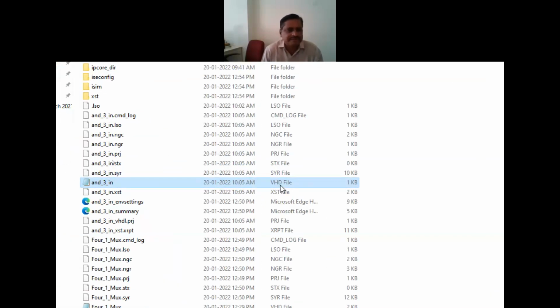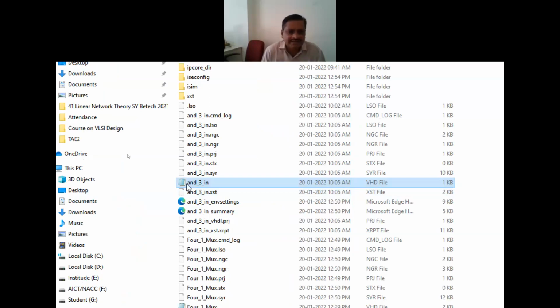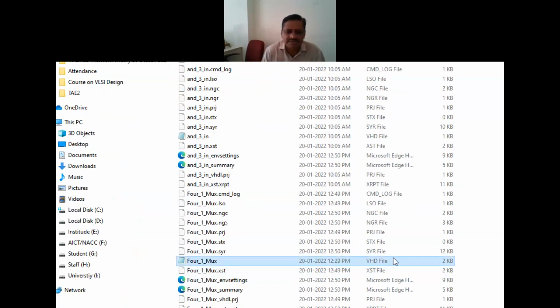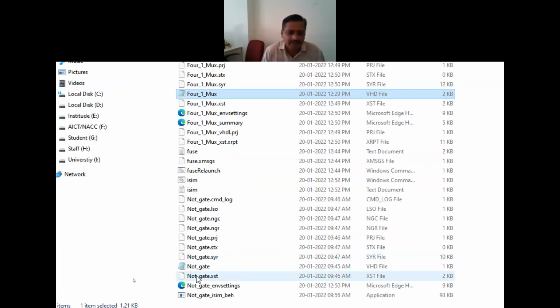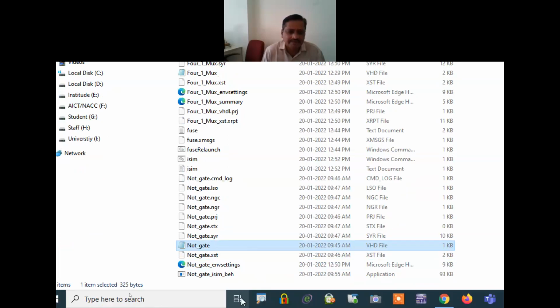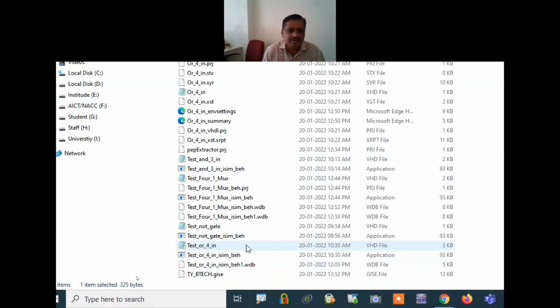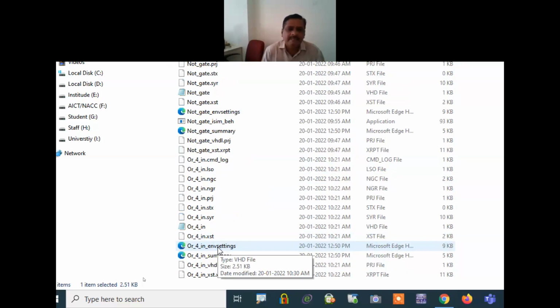Are you able to see here? This text file and the _3_ text file. This is your program. This 4_ mux is your program. This is the program of the not gate. Similarly, below there will be your programs like test 4:1 and test not gate. These are all VHD files.